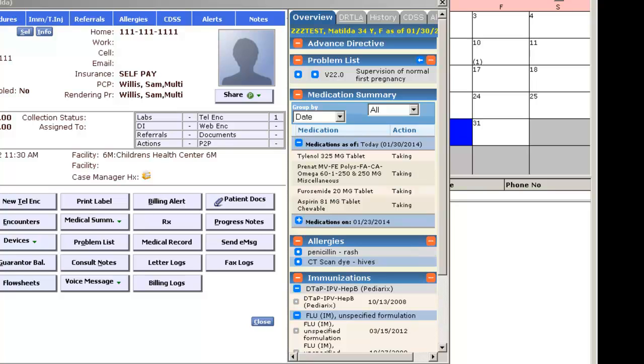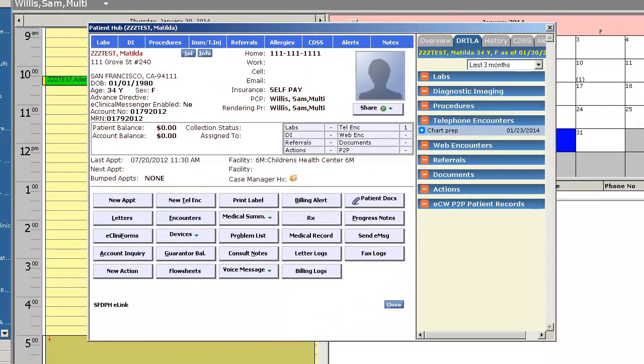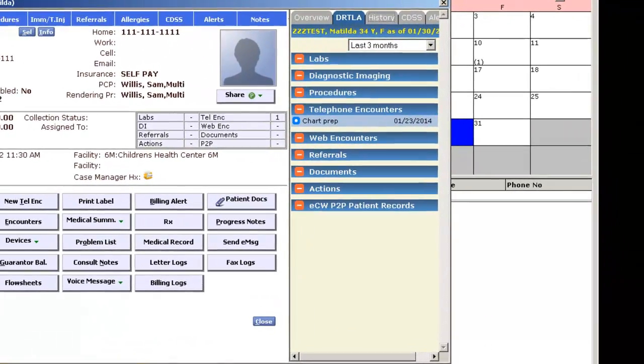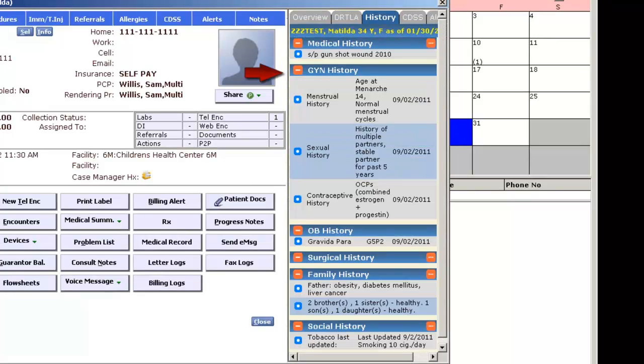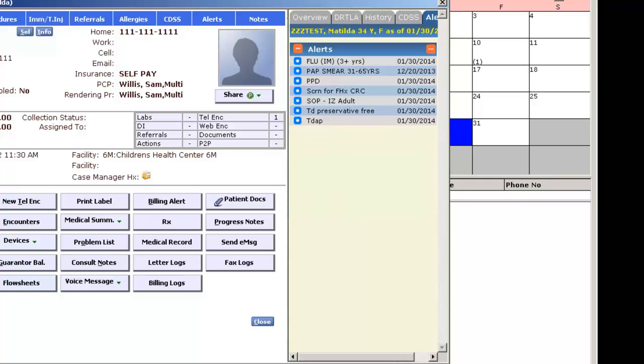From the DRTLA tab, you can view lab and diagnostic tests that were done, procedures, telephone encounters, referrals that were made, documents, and actions. To access results, use the links on the Patient Hub. The History tab displays patient medical, GYN, OB, surgical, family, and social history. The CDSS and alerts alert providers to tests or procedures that may be due on a patient.